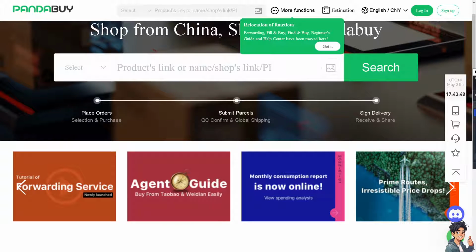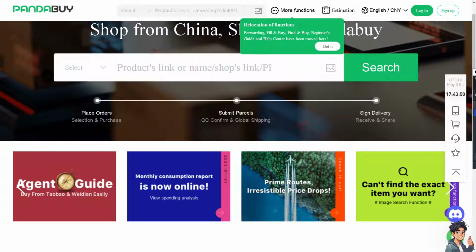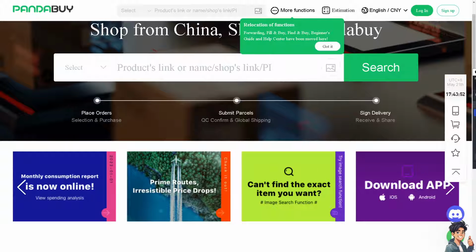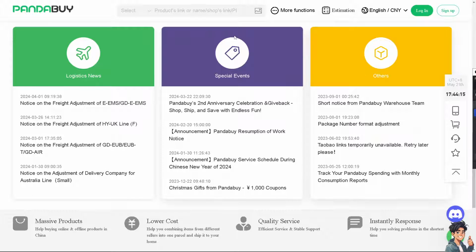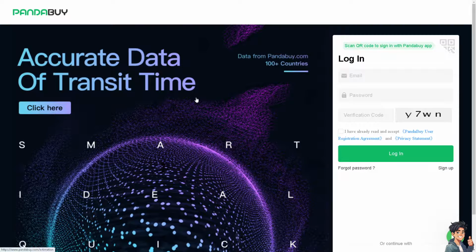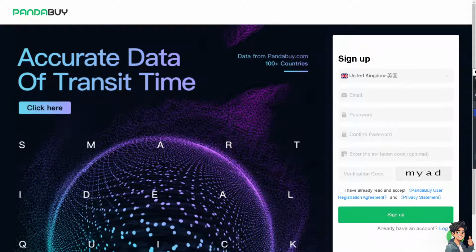In today's video, we are going to show you how to cancel an order on Pandabuy. Let's begin. Now, the first thing you need to do is log in using your credentials. If this is your first time on Pandabuy, click on the sign up option. And from here, all you have to do is follow the on-screen instructions and you're good to go.